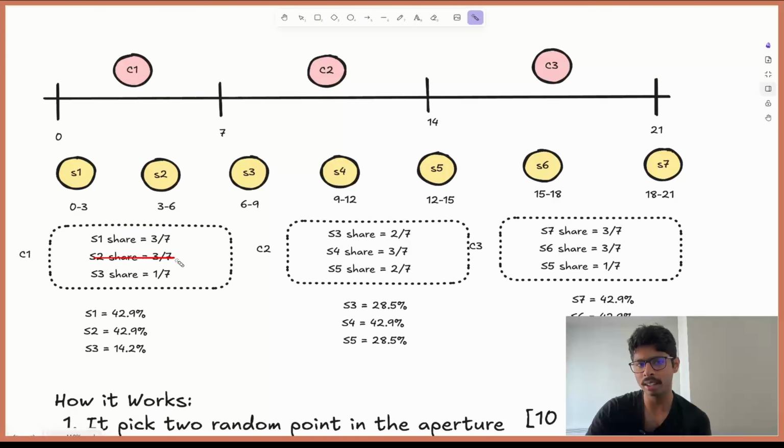Server 2 is sharing 3 out of 7 and server 3 is sharing 1 out of 7. Basically only that much part. Okay. Now for this client 2 as well. Now 2 is from here, 3 is from here, and again from server 5, 2 is from here. So did you notice one thing?